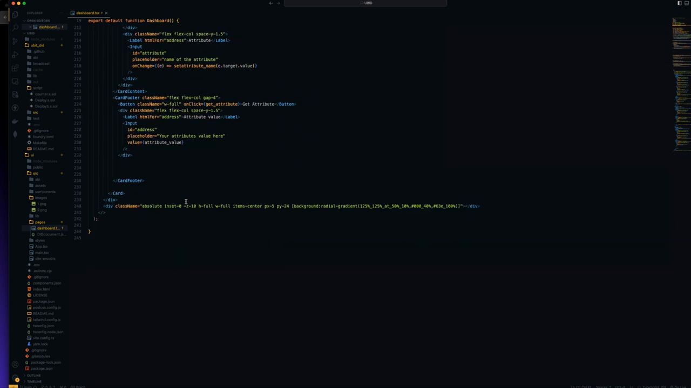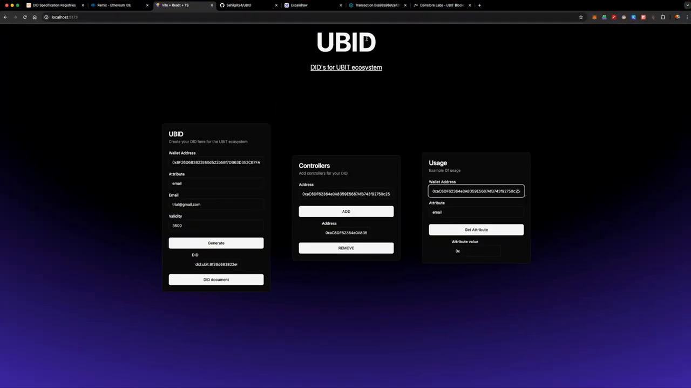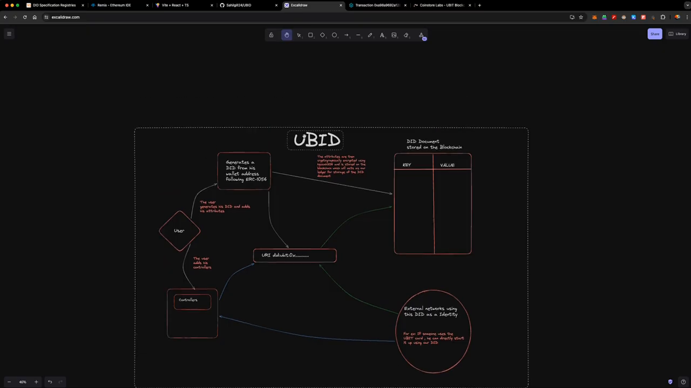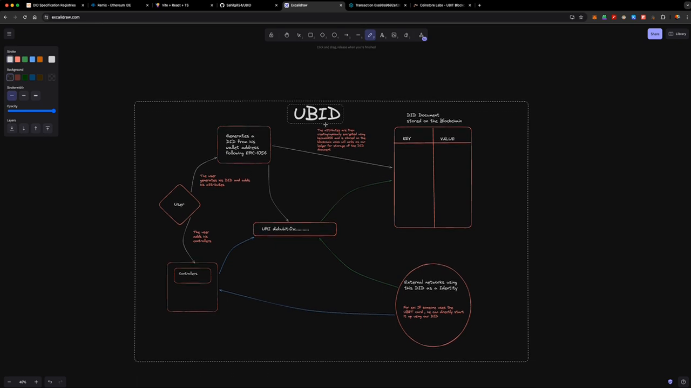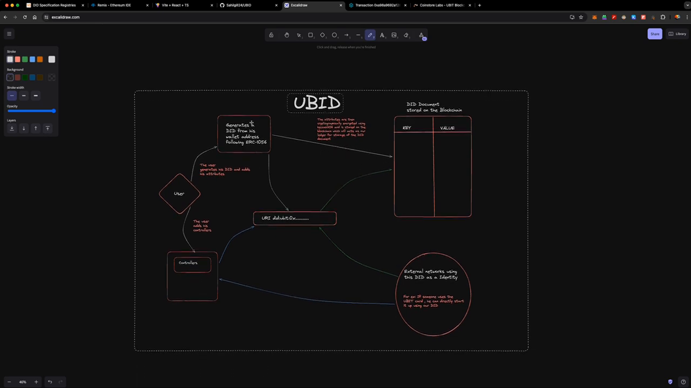Now I will be explaining the architecture, basically how it works. This is Excalidraw, a wonderful tool that will help me explain this easily to you guys. Basically the user wants to generate his DID and add his attributes, for example the email that I had added, but he could add more information along with it. The user generates his DID, and the DID is generated directly from his wallet address, which is based on ERC1056.